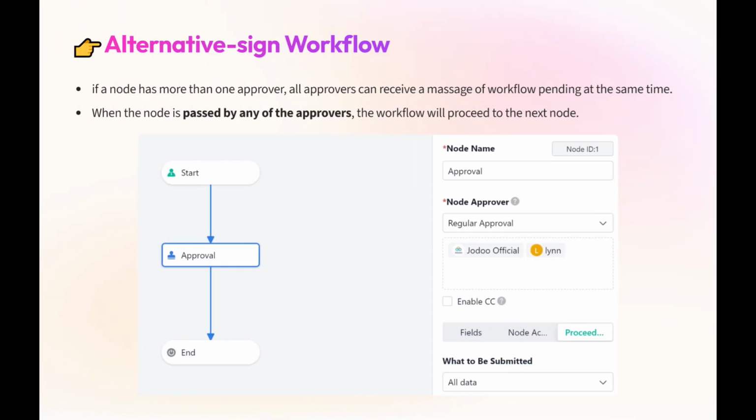Next, let's talk about the second type, alternative sign workflow. In this kind of workflow, if a node has more than one approver, all approvers can receive a message of workflow pending at the same time. When the node is passed by any of the approvers, the workflow will proceed to the next node.